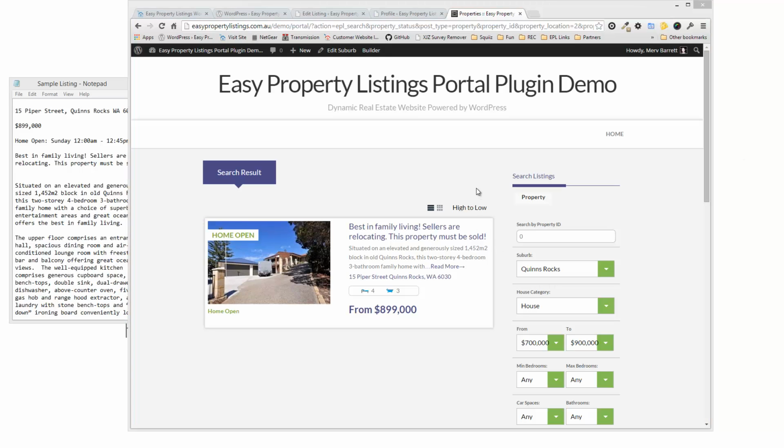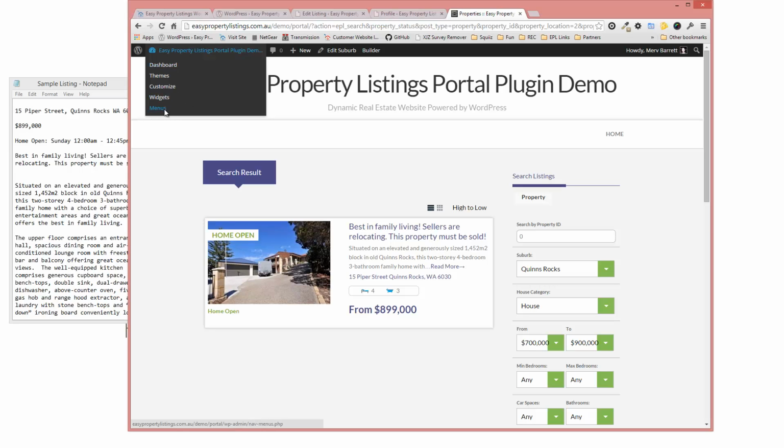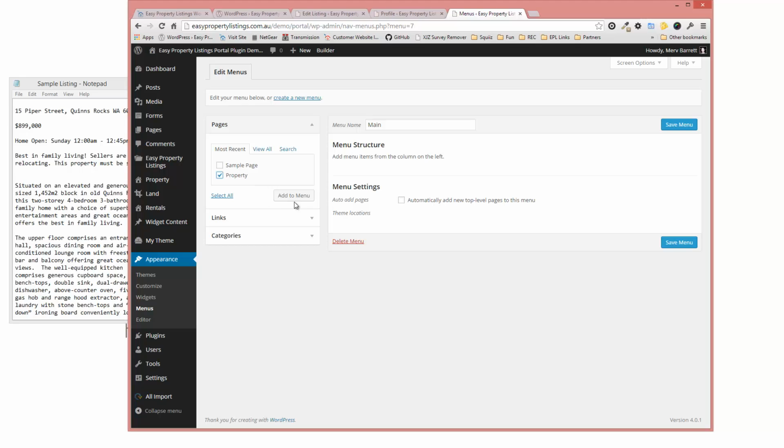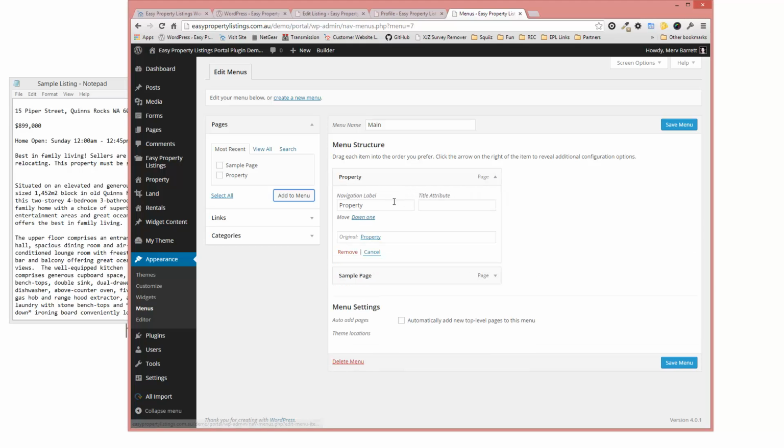Before we import, let's just set up some key pages such as our property. So we're just going to go and create a new custom menu, which is part of WordPress. So just go to your menus. I like calling it main, so we're just going to create a new one called main. Press create menu, and we're just going to add our property page and a sample page just so you can see how the theme generates the pages. And here's where you can change the name. For example, you don't want properties, but for sale, and save that menu.